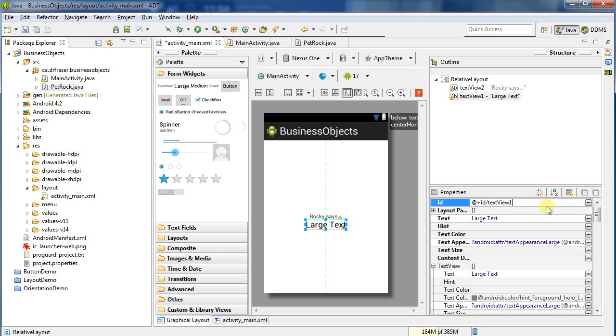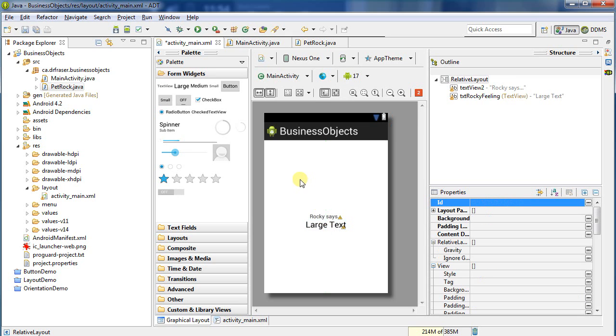So I'm going to change the ID here. Instead of text view, I'll call it txt for text, and then let's say Rocky feeling. So that just gives it an ID that we can then pull up later. I don't need to change the text at the moment because I'll do that at runtime.